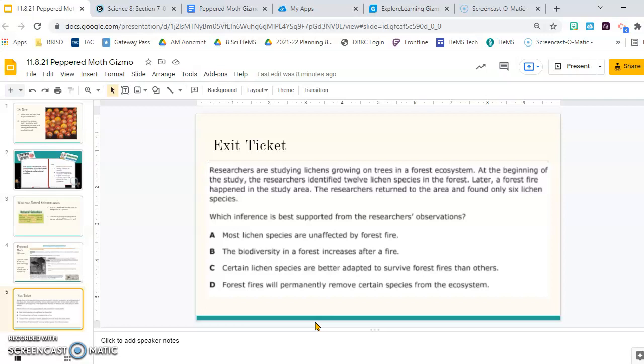A. Most lichen species are unaffected by forest fires. B. The biodiversity in forests increase after a fire. C. Certain lichen species are better adapted to survive forest fires than others. Or D. Forest fires will permanently remove certain species from the ecosystem. A, B, C, or D, and click on Socrative.